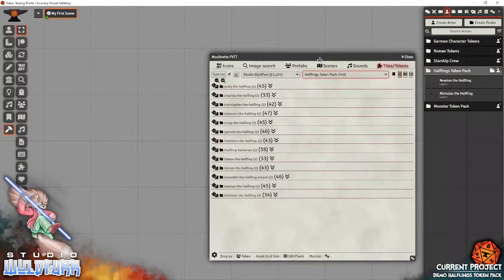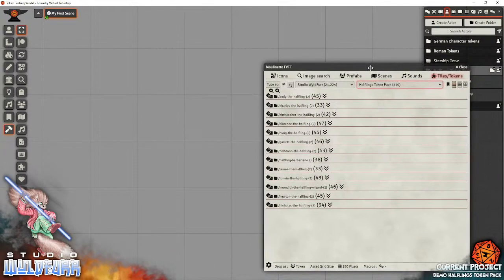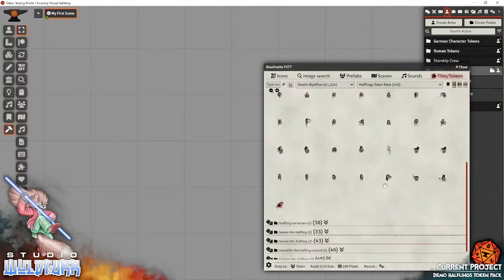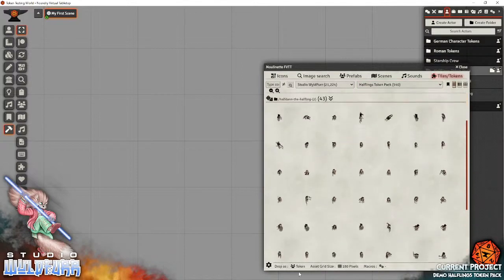So let's do that. I'm going to move this over here because we'll have a couple extra panels pop up. What you want to do is pick which character you want to use. So let's use Halfdan the Halfling. Let's just say we want to use this one here. The first thing you want to do is come down to the bottom here and set up this little controller down here.